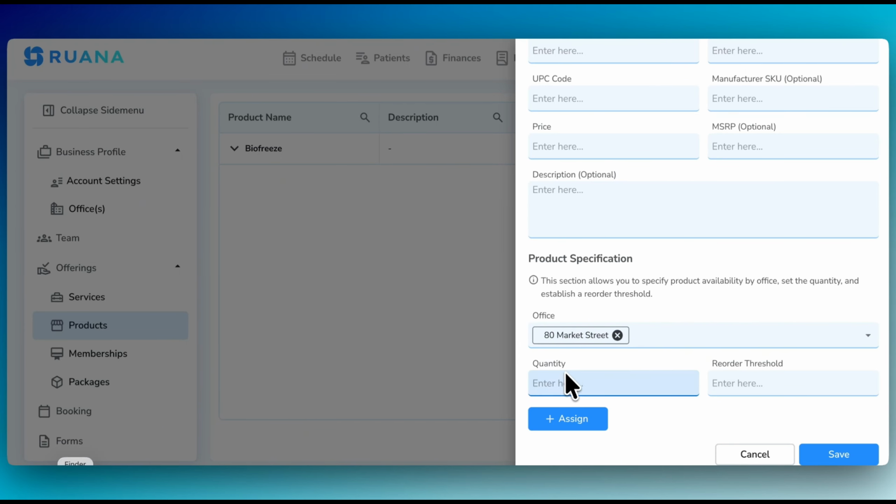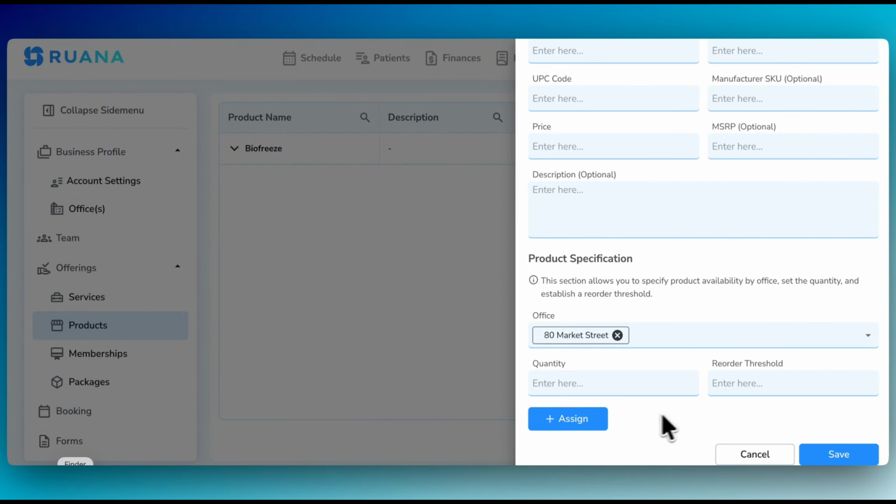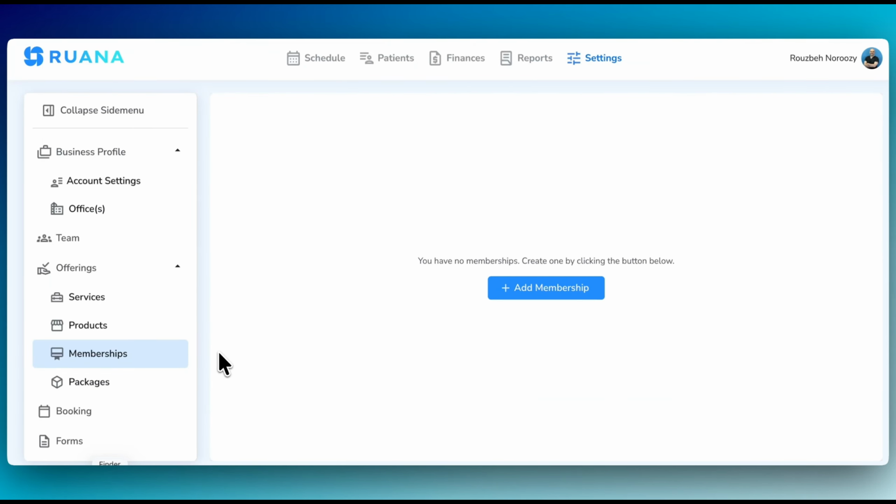You can enter the quantity and how many threshold you want to have. So if there's 2 left and for you to reorder, this is going to be that place. Now, before you hit save, you want to go ahead and click assign so that this item gets assigned, and then you hit save. So now I'm going to show you on how to create memberships.